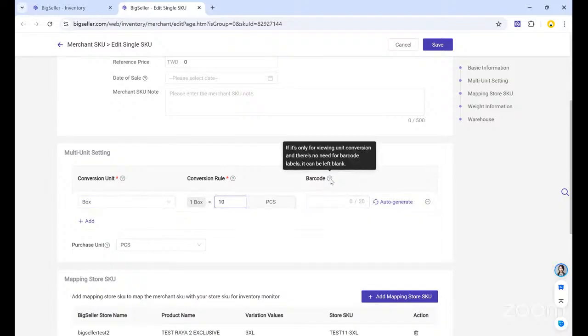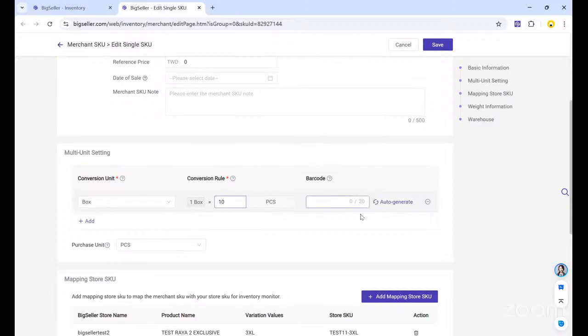And the barcode here is only for the unit conversion. If you need this barcode, you can scan this barcode to generate a label for the conversion units. If you don't need this, you don't need to enter this. You can choose the auto generate, like for example, I choose the one.